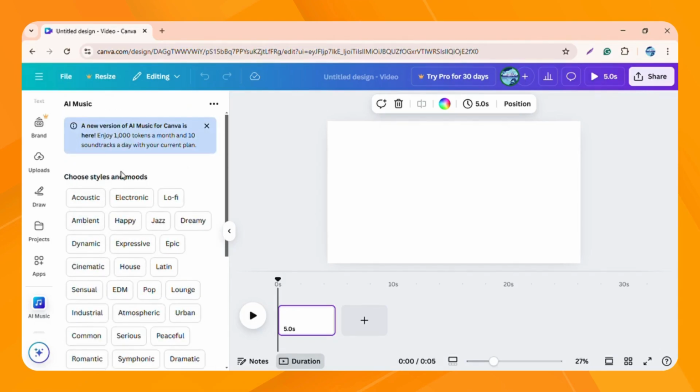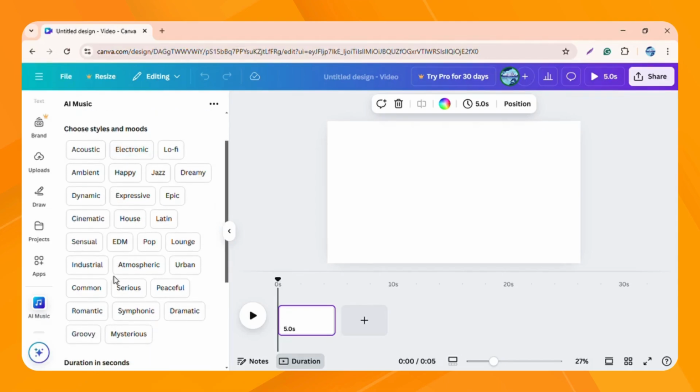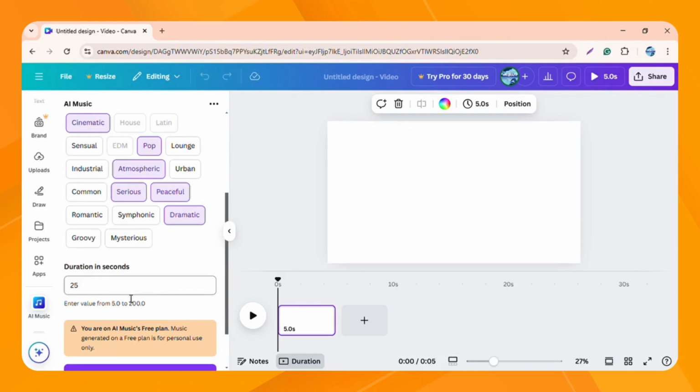It says choose styles and models, like, what kind of music do you want to create? I want to create a cinematic, dynamic, expressive, epic, atmospheric, pop, peaceful, and serious, and dramatic too if you like. And you can change the duration if you want.